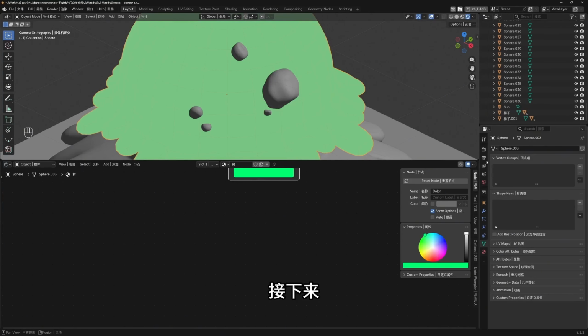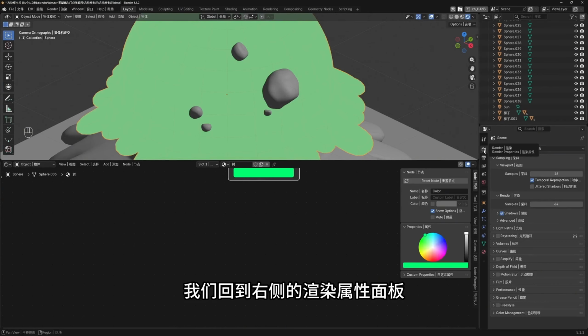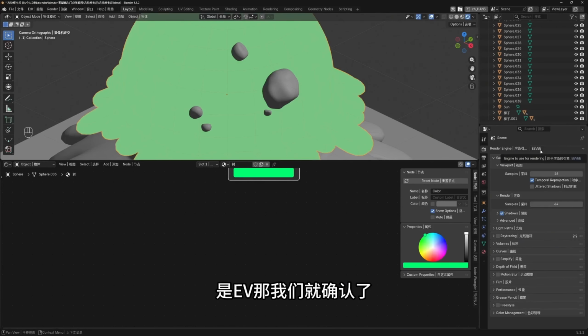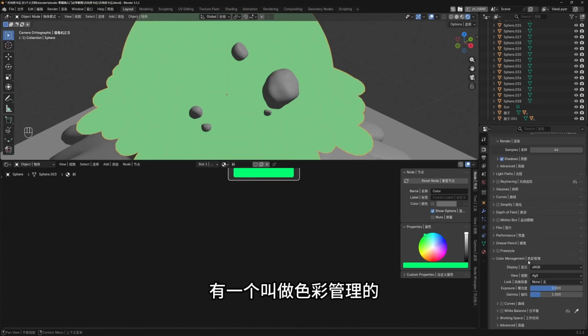Let's take a look. Next we return to the Render Properties panel on the right, that is, inside the panel of the small camera. The renderer we are using now is EEVEE. We confirm that in most of the cases we will do later, EEVEE is used as the renderer. Then at the bottom of it, we can see that there is something called color management.